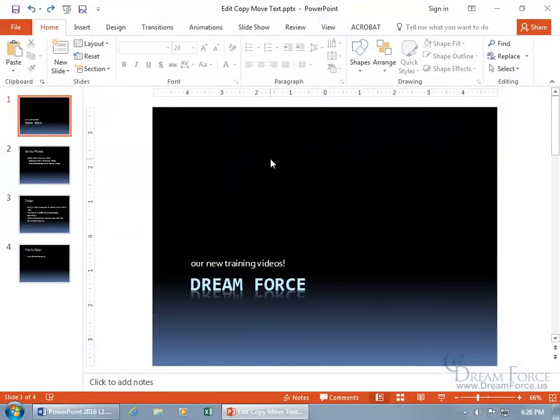Here I want to show you how you can edit, copy, move text. First of all, you can see I've got a new presentation, and over here in the thumbnail preview, I've got a total of 4 slides. Now the first slide is highlighted, that means that's the active slide, and it displays over here in the main view or the working area, so I can work on that slide.